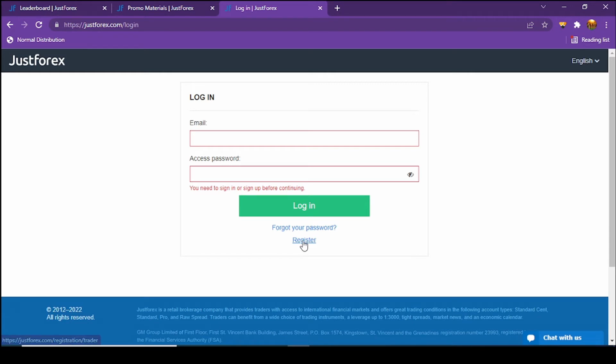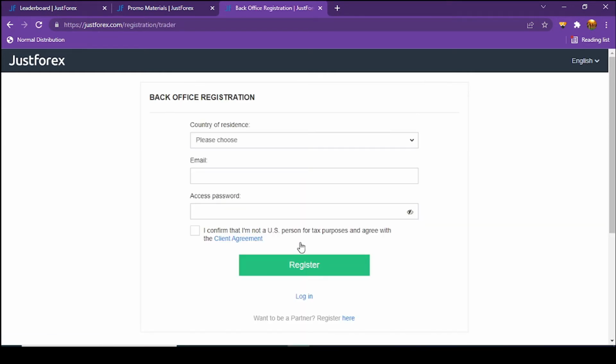But if you're a new client, you need to register, and you will need to put in your country of residence, insert your email, create your access password, and also confirm the client agreement. After clicking on registration, JustForex will send you an email. This is where you will need to confirm your registration. I already have an account with JustForex. I will just log in.